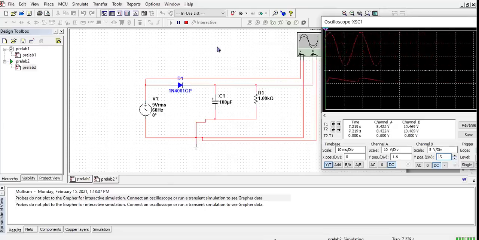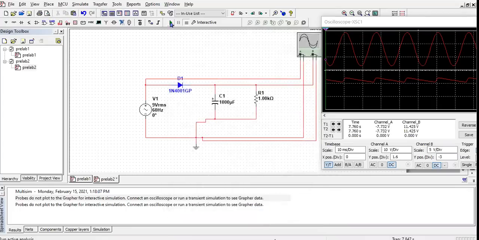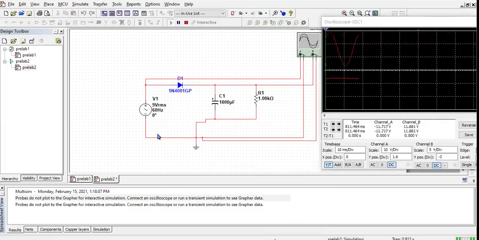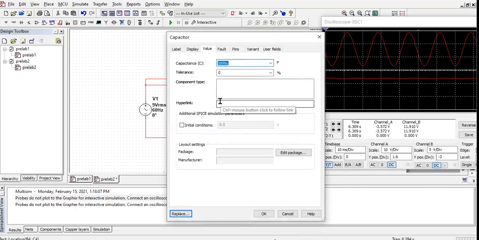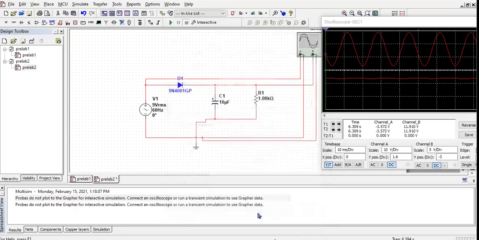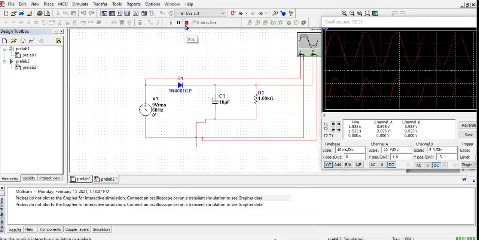Understand? So if we increase it further, maybe we will have just a straight line. See, almost DC. There is absolutely no change in the output, right? So you can do this for multiple values of C: 1, 10, 100, 1000, and so on. Clear?